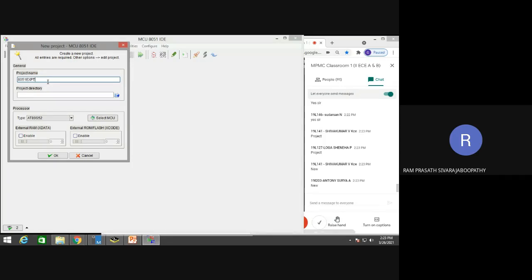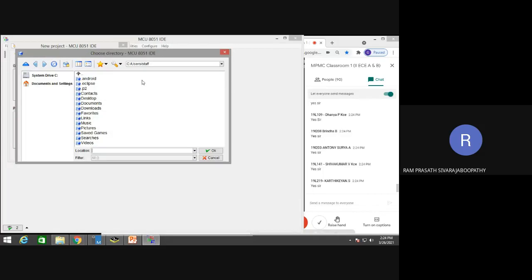8051 experiment. Okay. Then I have to choose the project directory, so I am clicking on this icon. Choose destination location. Is the screen visible to everyone clearly? Yes. So this is the location where we are going to store the project file. Just click on Documents and Settings. Here on the right-hand side, you can find the folder named Documents. Just open it. After you open it, you can see the folders within Documents.